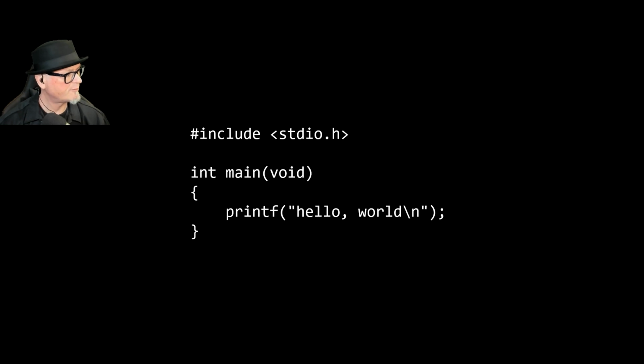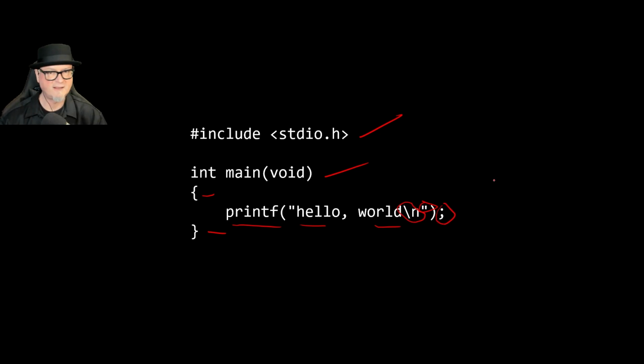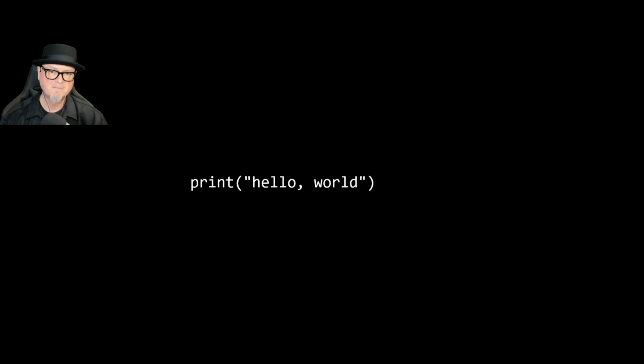For this, we implemented a header that had the standard input-output, int main void, curly braces, and then we used the function printf to print hello world in double quotes, and we wanted to specify a new line at the end, and we also use a semicolon at the end of computable lines. All right, so this is how we implemented the Scratch program hello world in C.